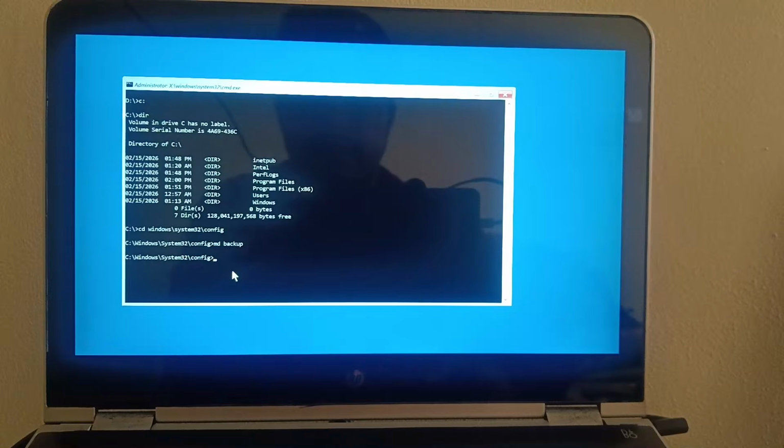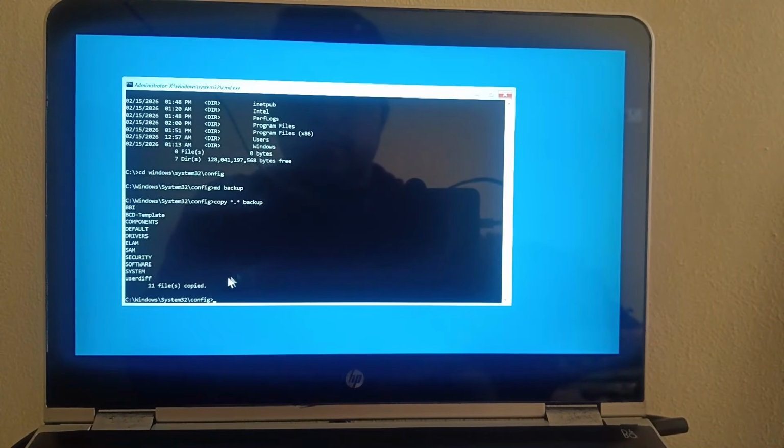So we have made the backup of the registry. The next command you need to type here is copy space asterisk dot asterisk, and space and then backup. So we are going to copy to the backup. Now you can see 11 files have been successfully copied here. If you get any kind of error like already exists, you can type backup1 or backup2.